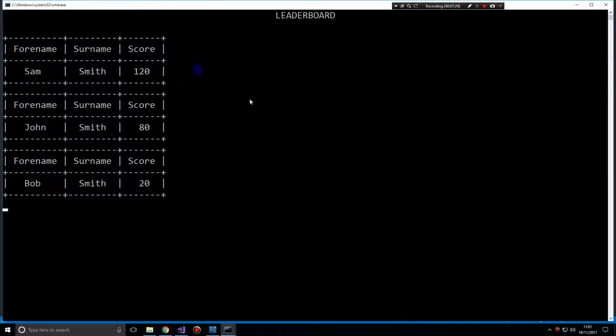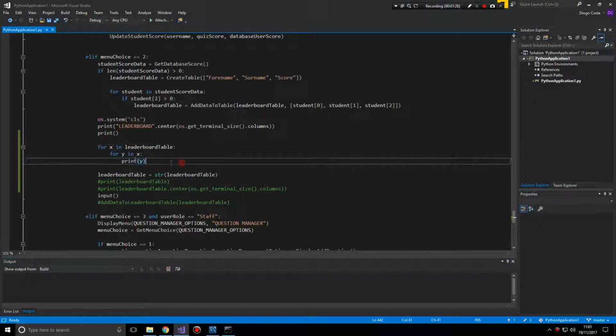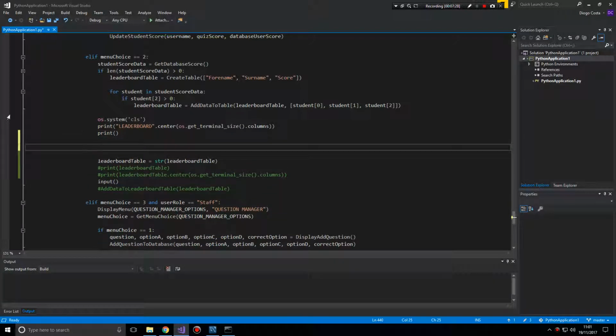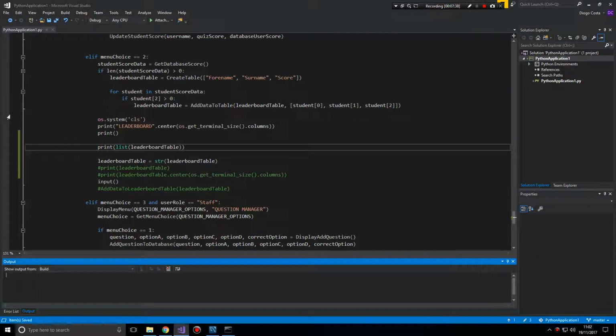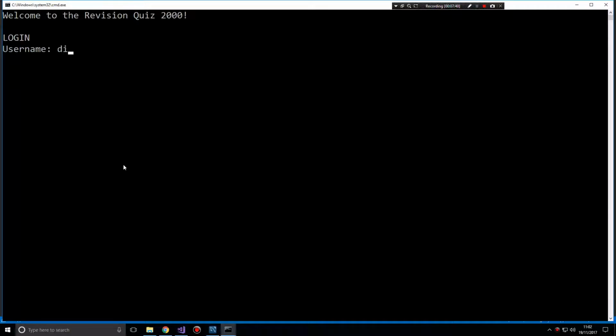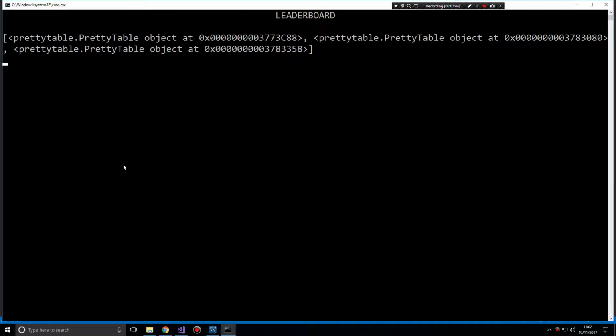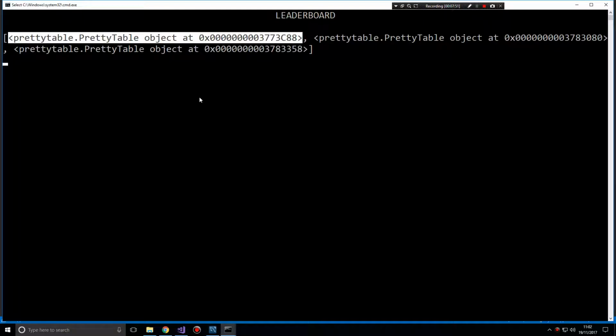Yeah, it just goes for each. It still does for each. Okay. What if I put this as a list? How does this appear if I print this as a list? List. So this is leaderboard table. How does that look? Just looks like that. Interesting. It stores the object. Fascinating.